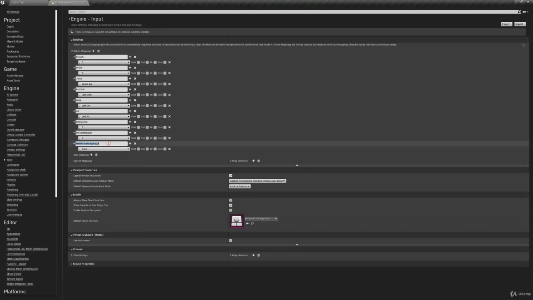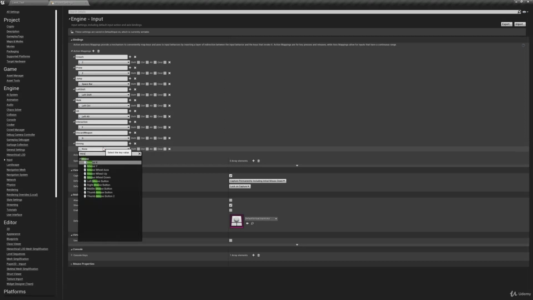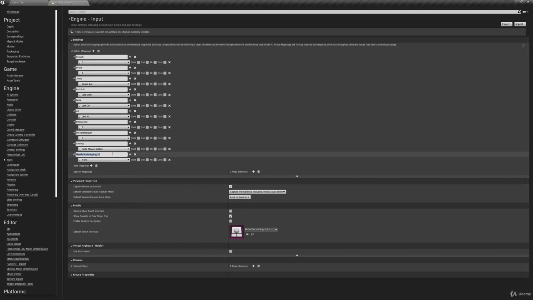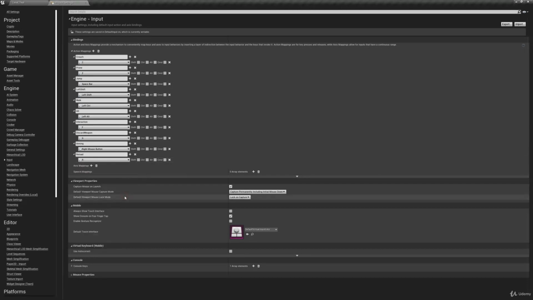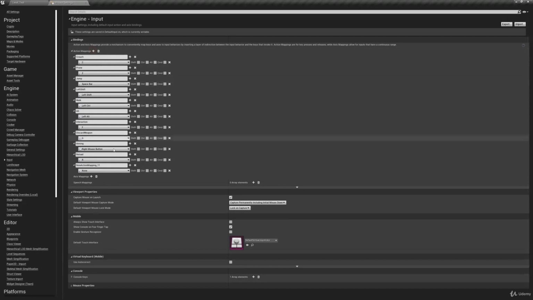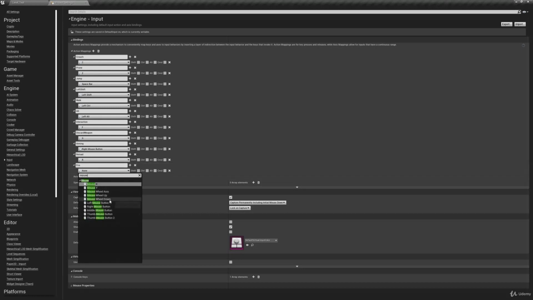Add a mapping named Aiming. Press to open the sight. Select the right mouse button. Add a mapping named Reload. Press to perform a magazine change. Select the keyboard R key. Add a mapping named Fire. Press to execute fire. Select the left mouse button.